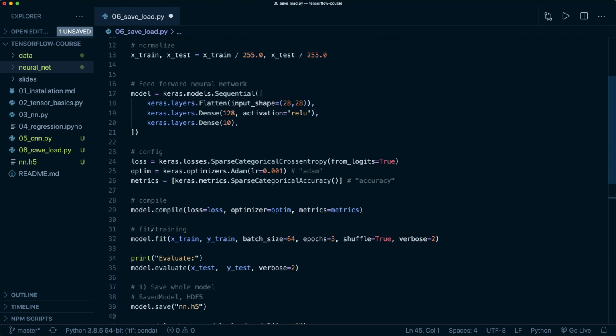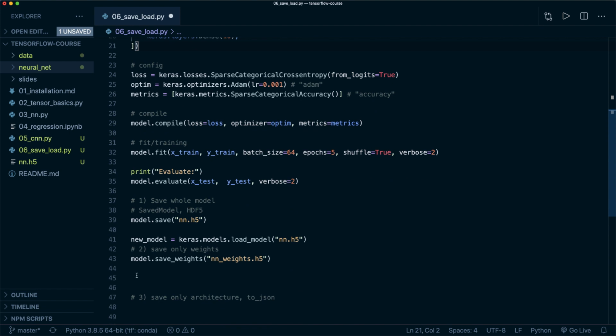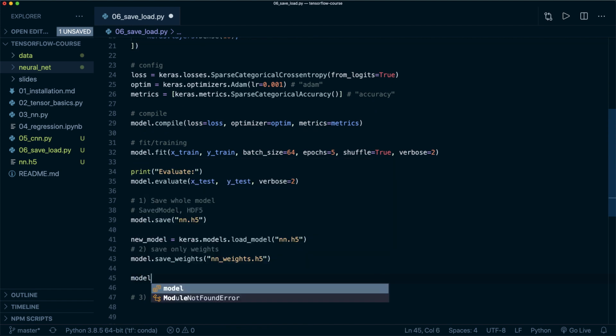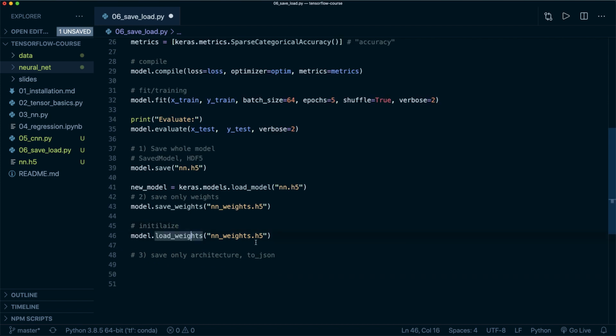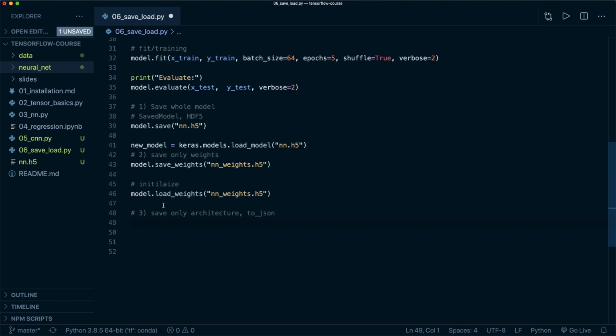we would have to set up our model like here. And then without training, we can simply say model.load_weights and then this file name, so nn.weights.h5. So here, again, we would have to initialize our model.